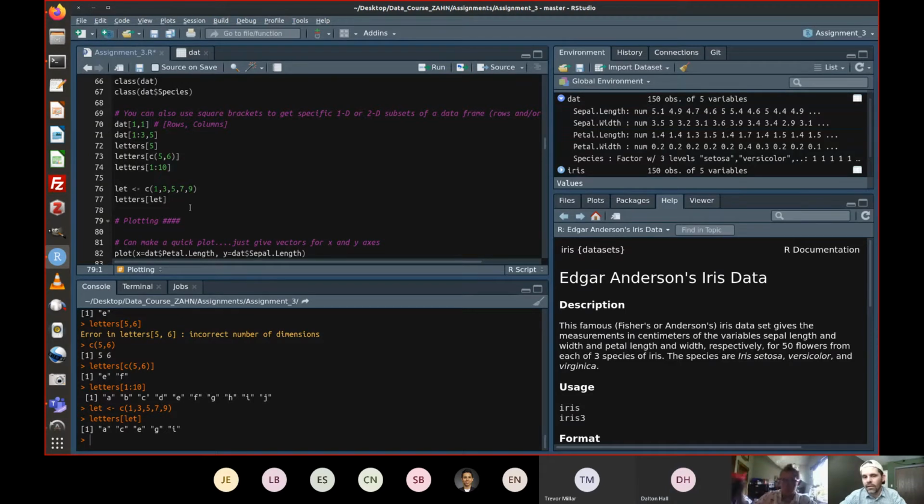All right. Does that make sense? We did something actually somewhat complicated here. We made ourselves a new vector of 1, 3, 5, 7, and 9. We stored that as an object called let, and then we used that object inside of square brackets to designate which parts of letters we wanted. Kind of a lot going on in those two simple lines. But if it's not making sense, please raise your hand, yell at me. I'll try to explain it better. Y'all good with this? Sweet.